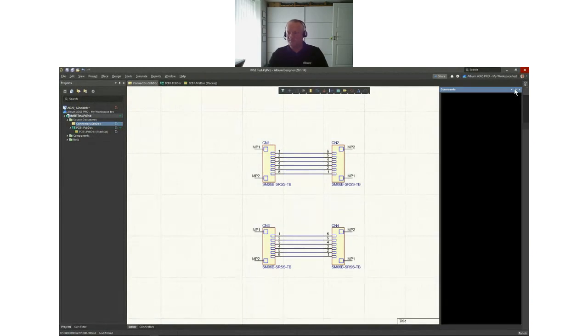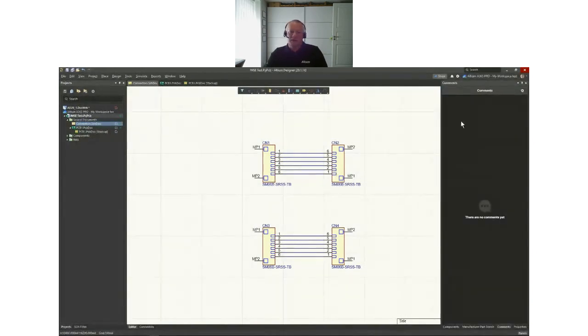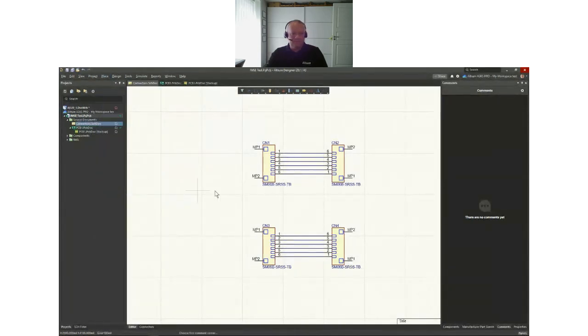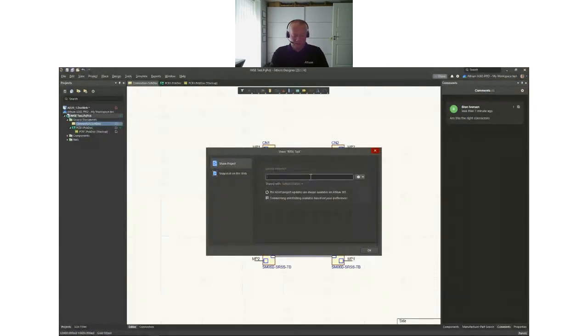Let's actually pin this one. And I will place it for an area like this and ask, are these the right connectors? I will post it. And then I will share my design with my manager, and his email name is like this.